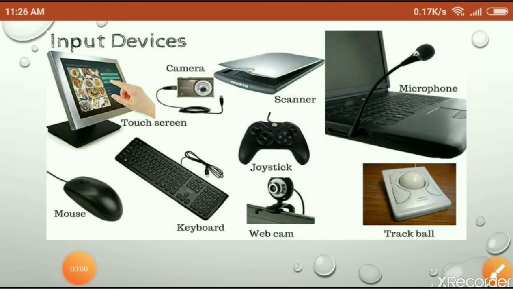Come to the input devices. First, there are different types of input devices you can see in this picture: mouse, keyboard, touch screen, camera, scanner, joystick, webcam, trackball and microphone.